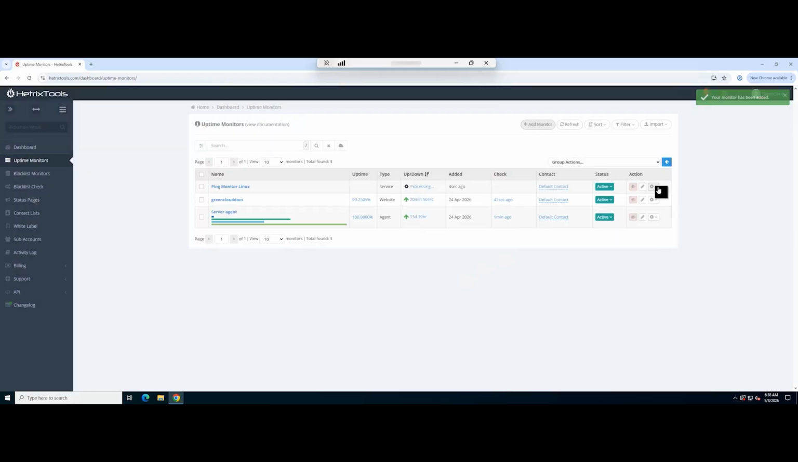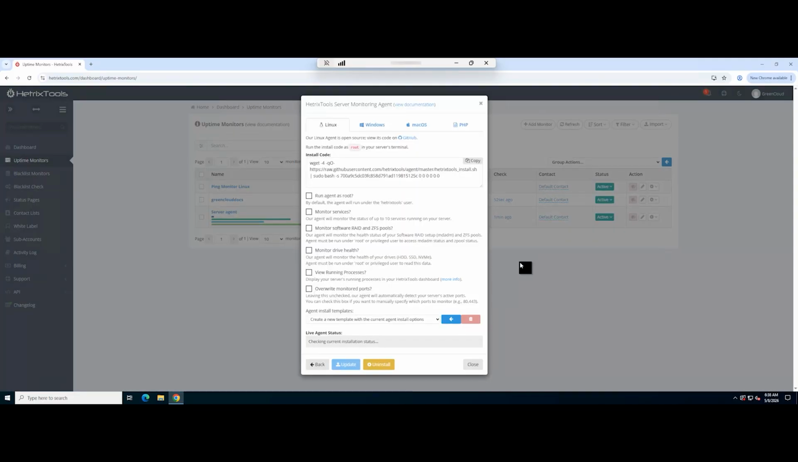Next, click the Gear button and click the Install Monitoring Agent tab. In the Monitoring Agent package settings, choose the specific metrics and services you want to monitor on your server. On the installation code pop-up modal, select Monitor Drive Health.